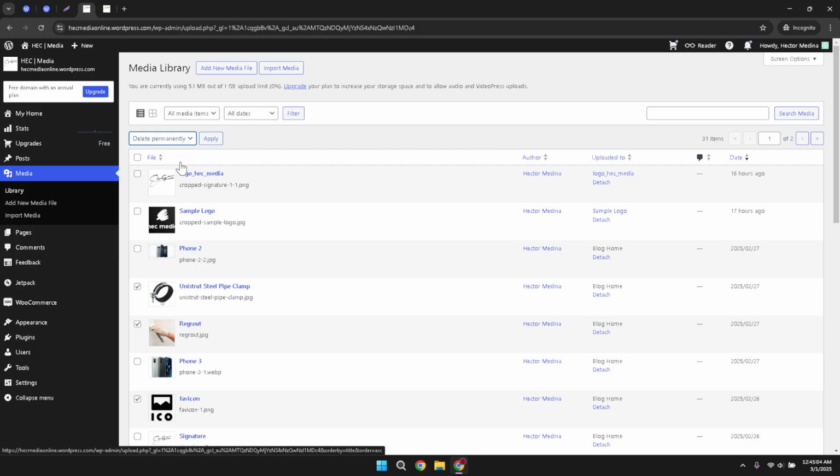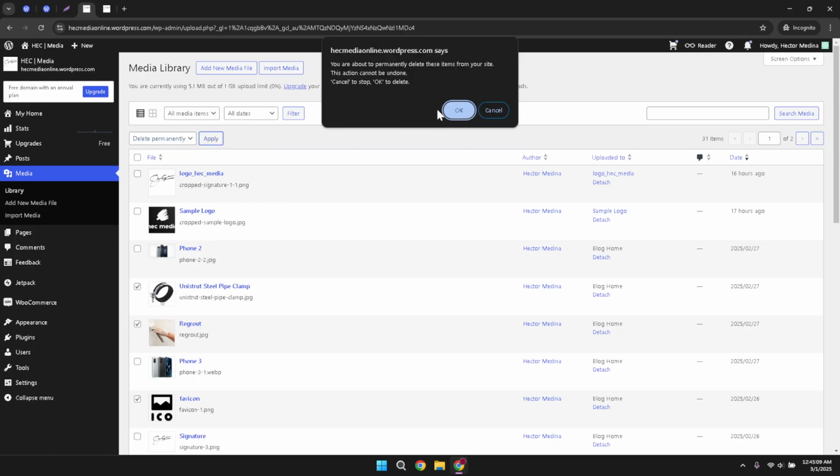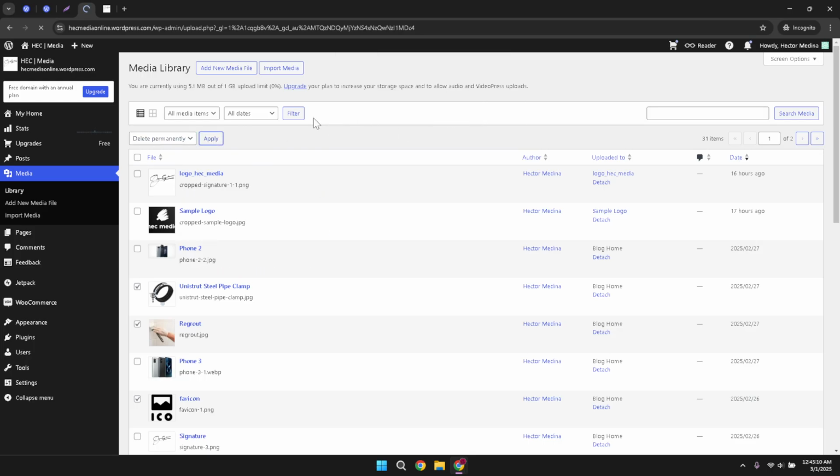And that's it. With these simple steps, you've successfully cleaned up your WordPress media library. By maintaining an organized media library, you're contributing to a more streamlined and faster performing website. Remember, regular housekeeping of your media files can prevent clutter and help keep your website in top shape.